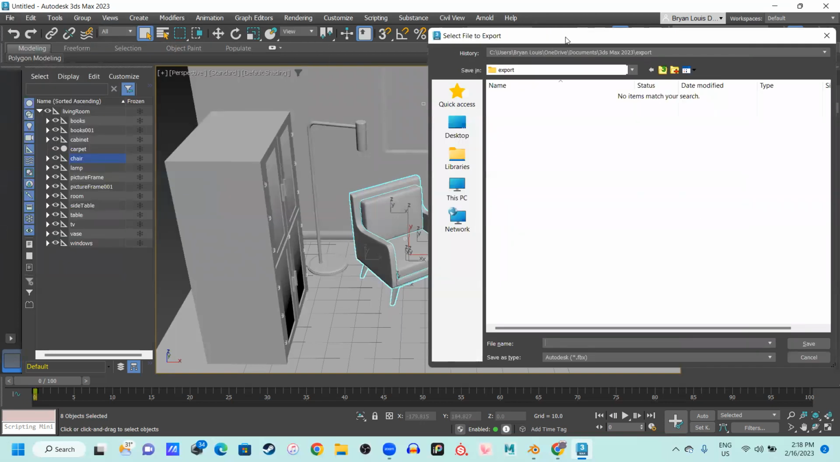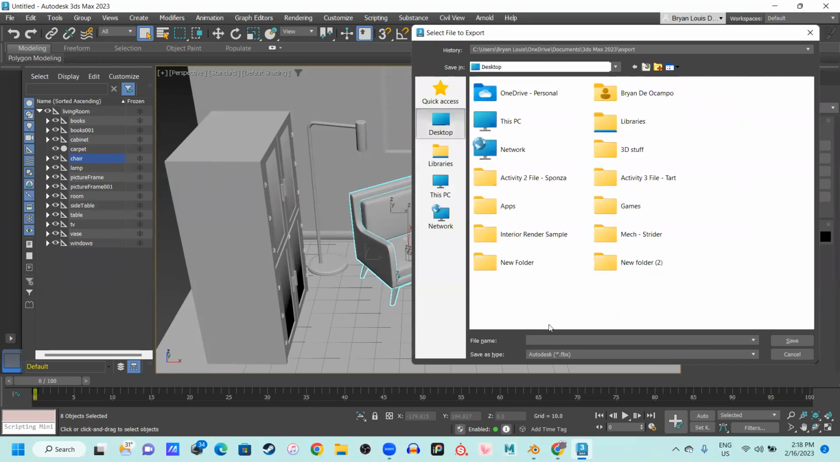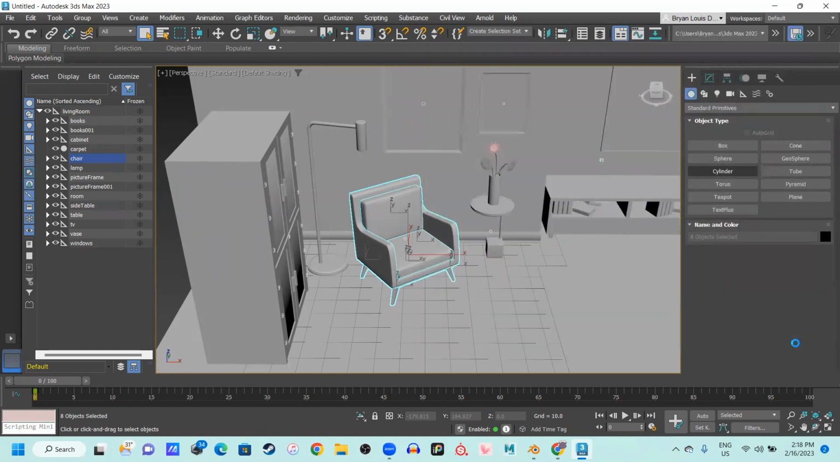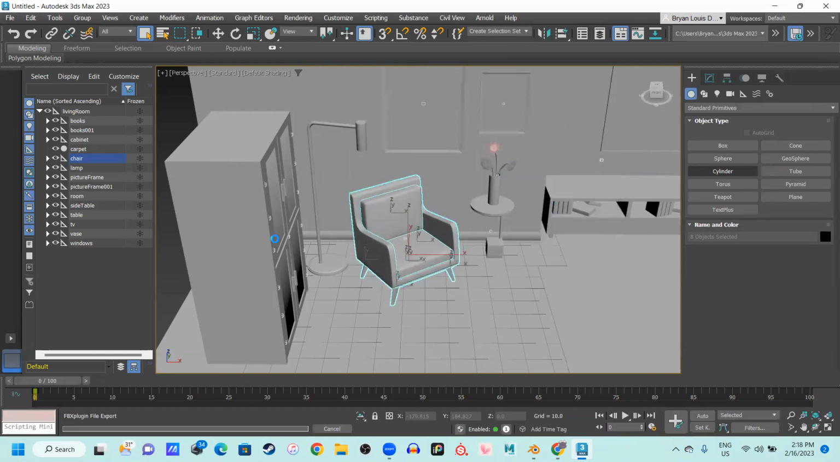When this window opens, this is basically just saving. So let's just save it. I'm just going to call it chair and leave it at that. Save as type is FBX by default. Then we save it, and another window opens up. Just click this one, we don't need anything else. Then just let it finish.